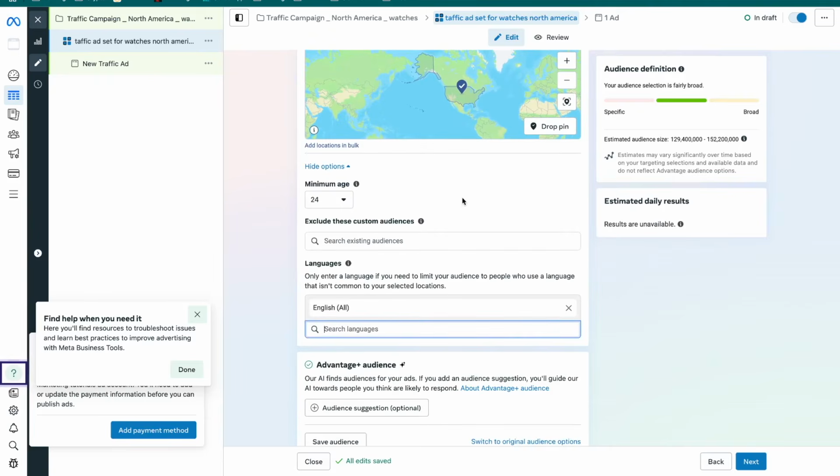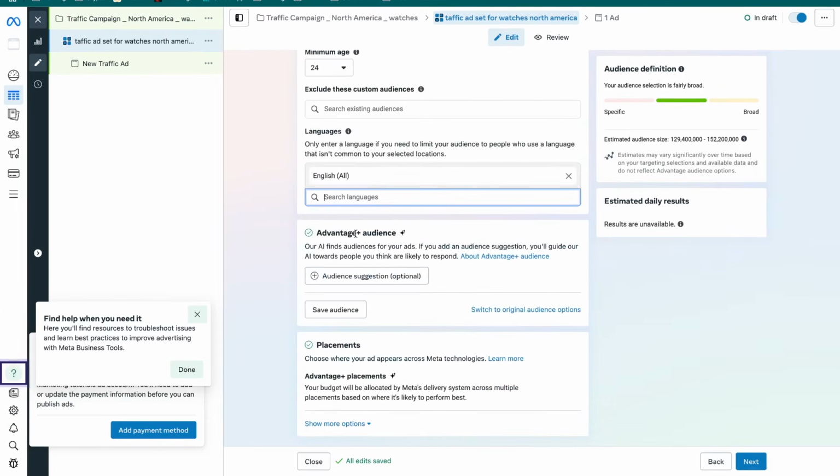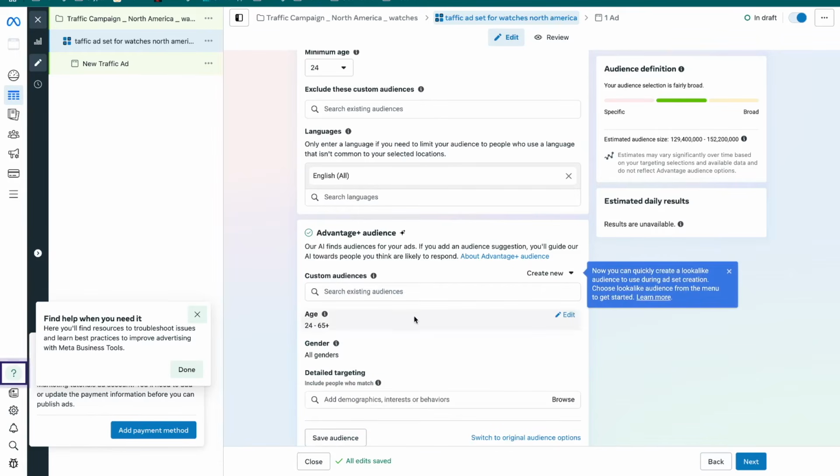Once you have your language, your age, and your location set up, you can scroll down now over here to where it says Advantage plus Audience. Now, this is probably the most important part in terms of your actual ad campaigns, because here you're exactly telling Facebook what kind of people should see your ad. So for example, if I go ahead and select this option here, I can now further customize exactly who sees my ad.